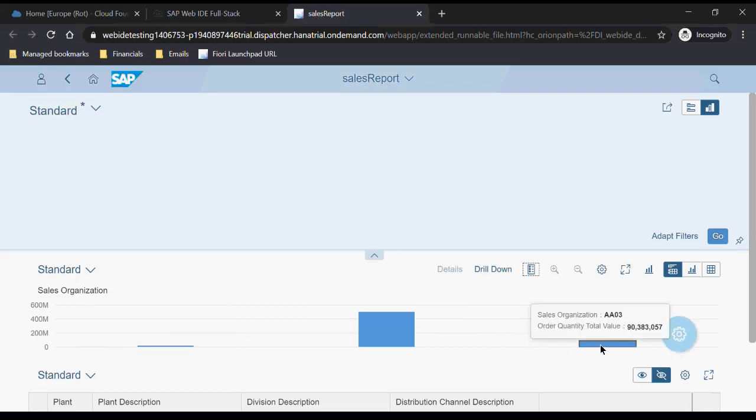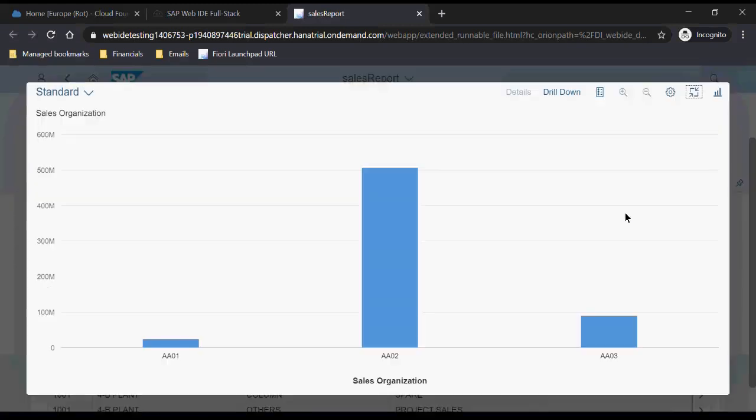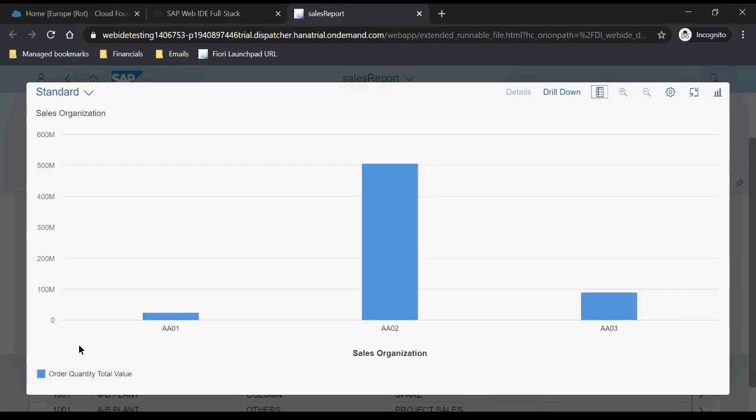Now you guys would ask me why a default chart, since we can change the chart at runtime. If you look here, first of all, you can maximize your chart. This is how it looks. This is 600 million, all of these are millions. This is AA01, AA02, AA03, the sales organization description that I've told you. And here you can see the total quantity value. We call this with some name. I forgot, I'll tell you what exactly we call it.